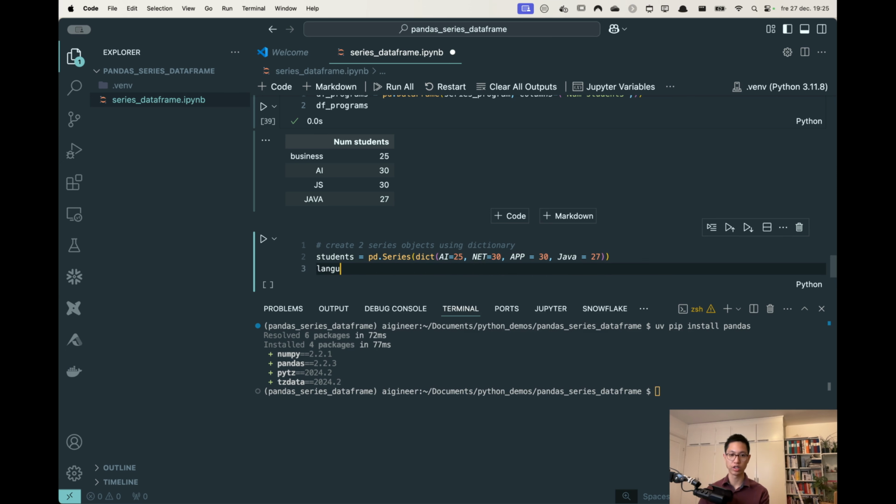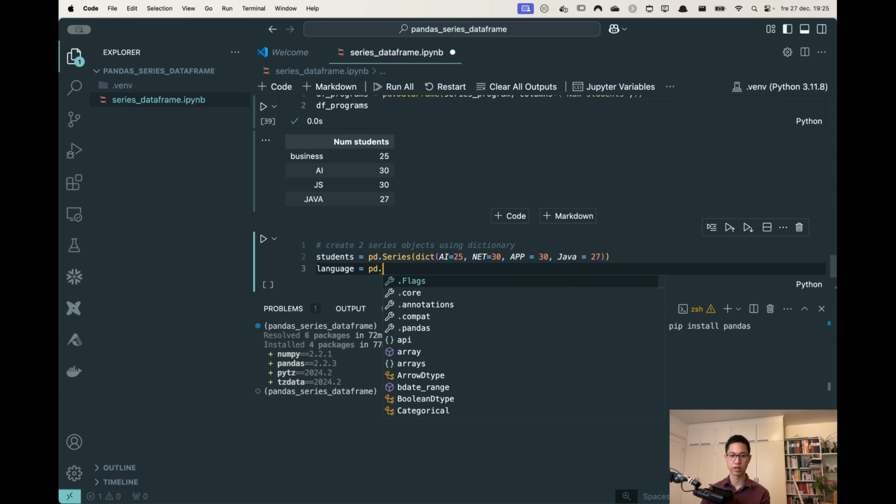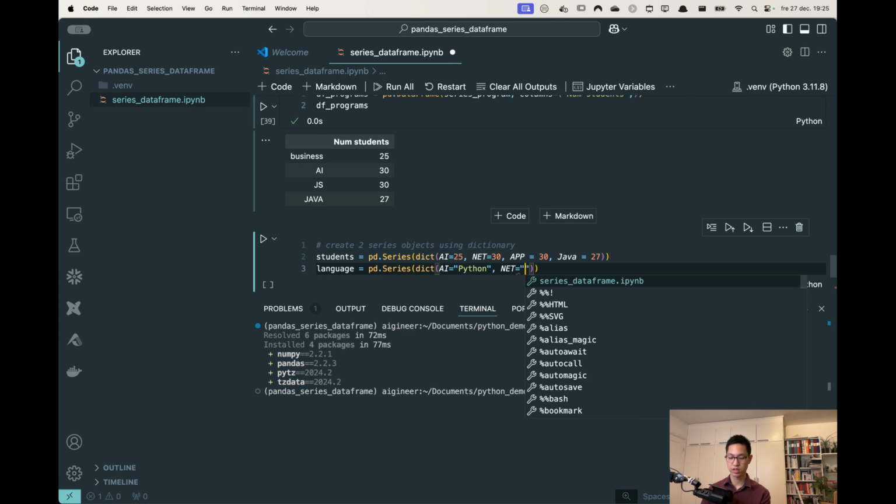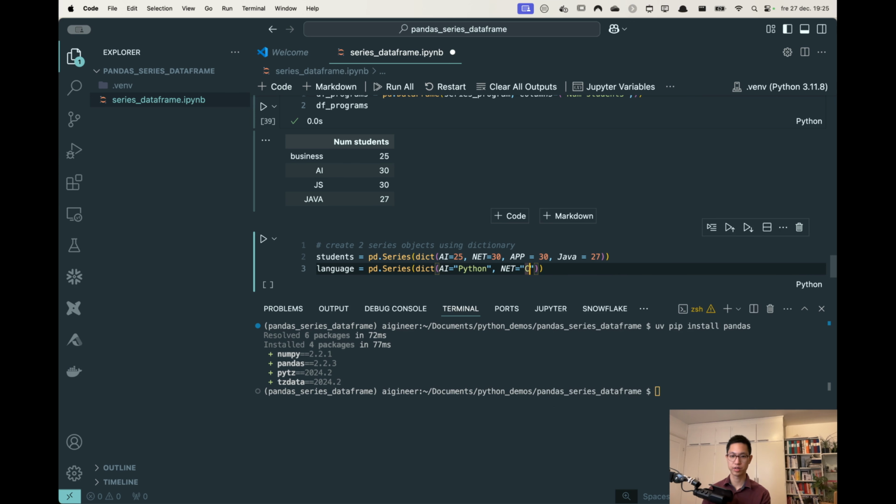And we could create another series, language equals pd.Series dict, AI equals Python, for example, .NET equals C#, for example, app equals Kotlin, Java equals Java.